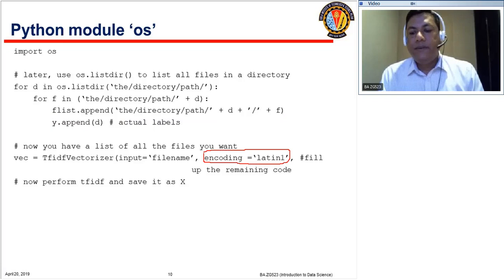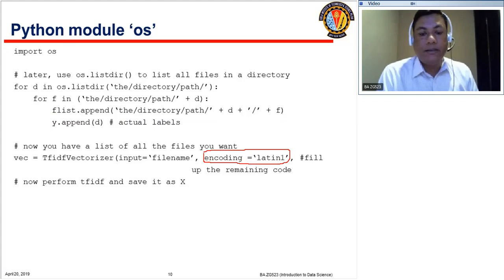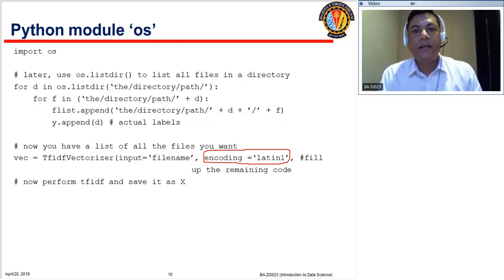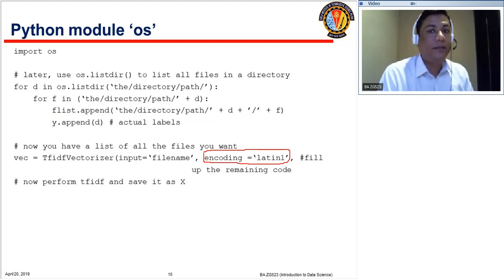There's a question. The objective is, if I provide a new email, it should assign one of these labels. Yes, that is the objective of a classifier. The ultimate objective should be like that. But here you are not doing any of this. What you are doing is just cross validation.